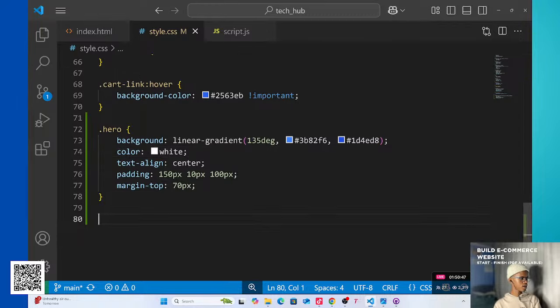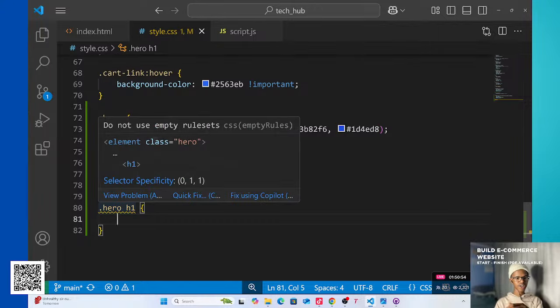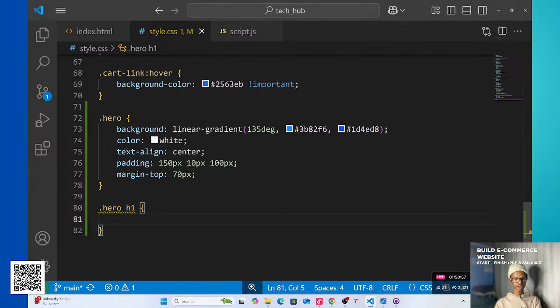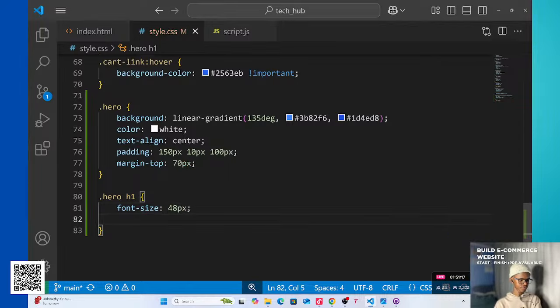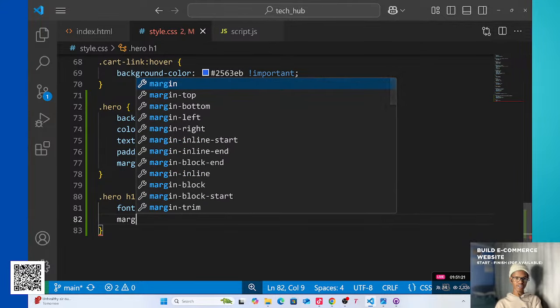But yeah, now let's do our H1. So the reason we're not doing H1 on its own is we don't want to change each and every other H1 within our HTML document. So we only want the H1 in our hero tag. So font size would be 48 pixels.